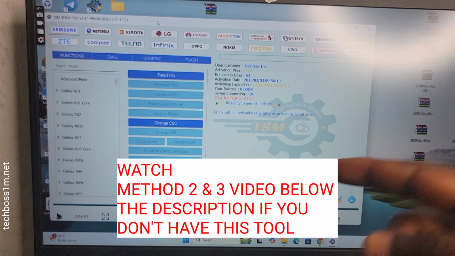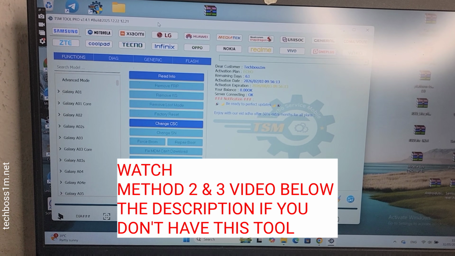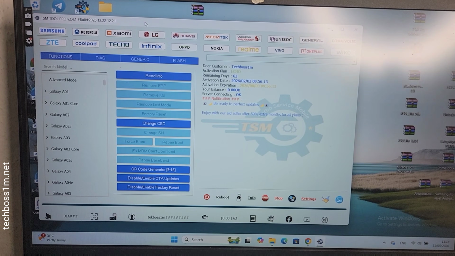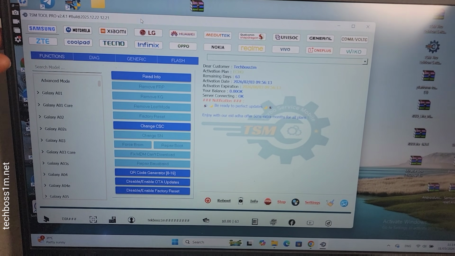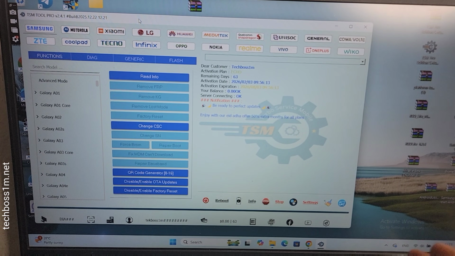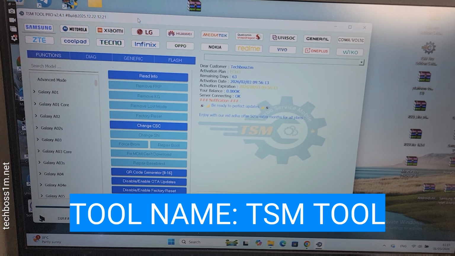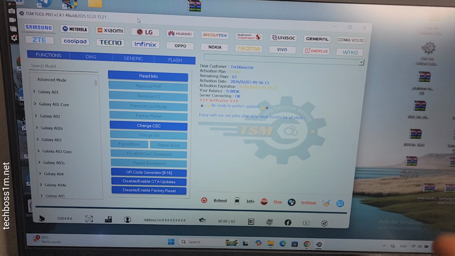Okay, we need these two. After I get these two, I'm going to write the name on the screen. But if you don't have these two, you can use the unlock tool, which I made a video for. So check the link below the description if you have an unlock tool. The unlock tool also works for it, but some models don't work. So if you have an unlock tool, you can try that.